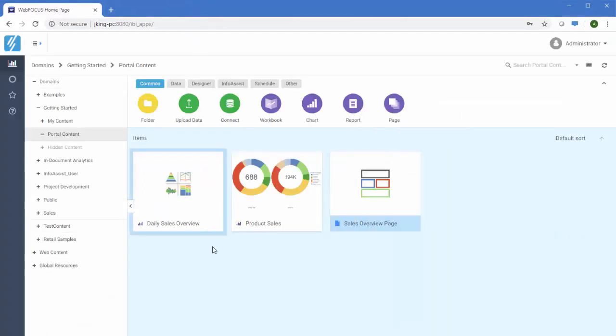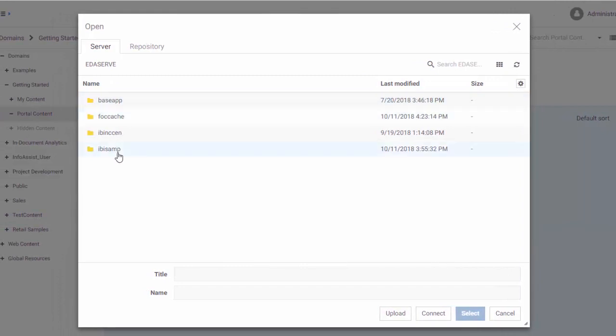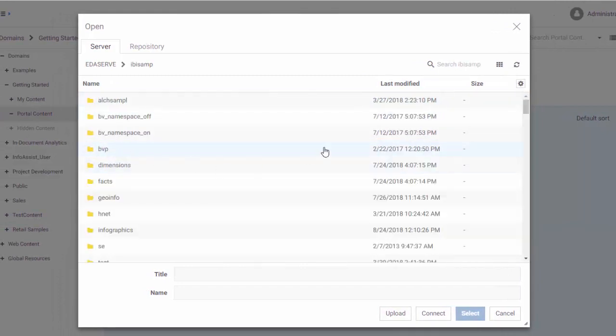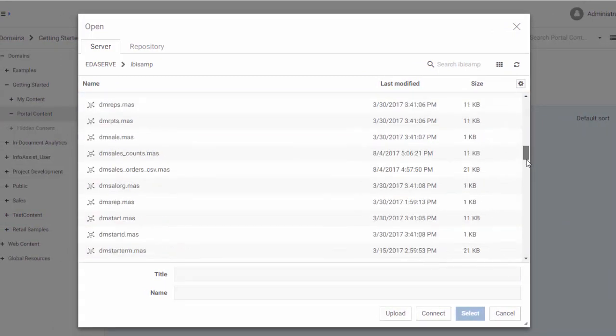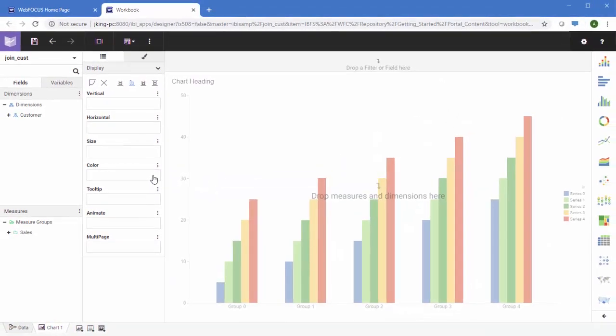Let's show you how it works. From the Common or Designer tab on the home page, click Chart or Workbook, or if the technical preview is enabled, Report. To show you the full process, we'll create a workbook. Select one of the data sources that you added before, or add a new one when you're about to create your content. WebFOCUS Designer opens.